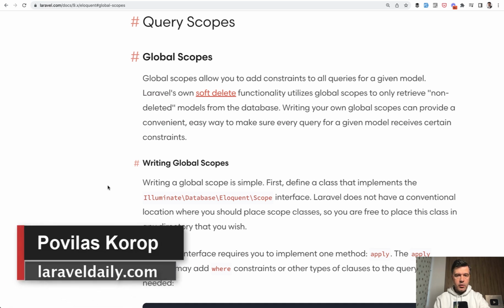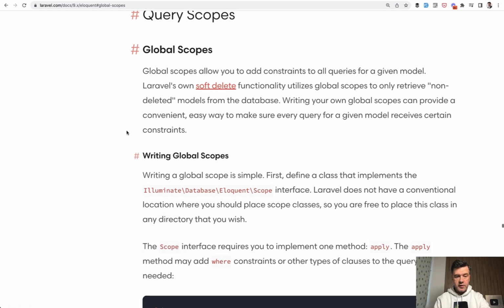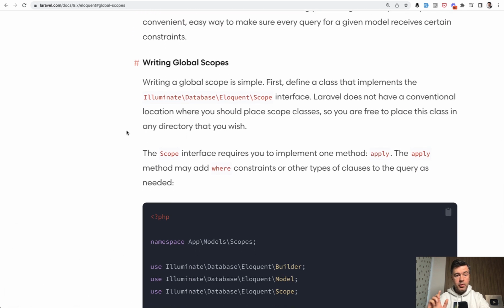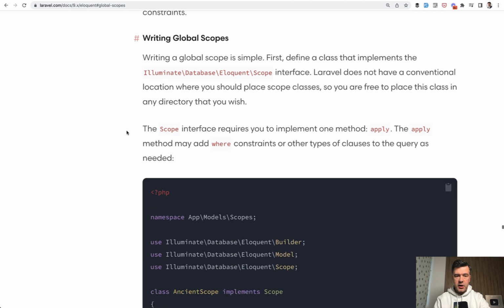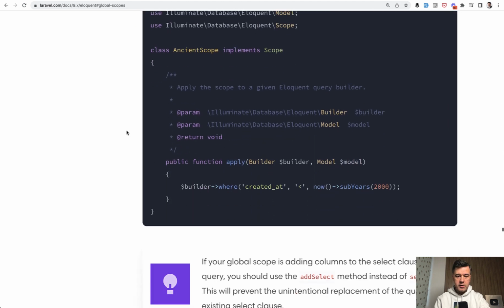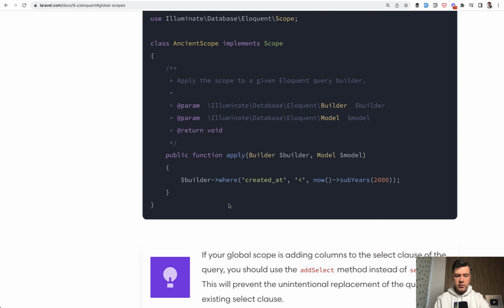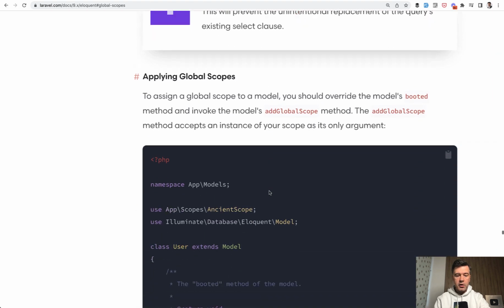Hello guys, today I want to show you an example of a global Eloquent scope in Laravel from our LaravelDaily.com project with a parameter. So if we take a look at the default documentation for global scope, we can define a class of global scope with a where condition to add this where condition to the model, for example.